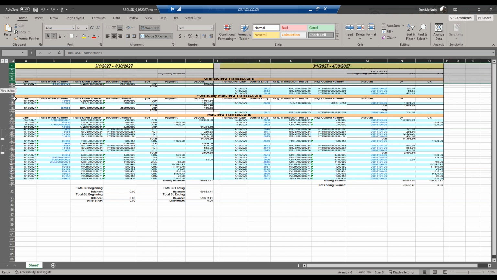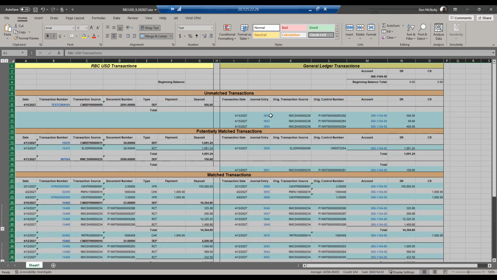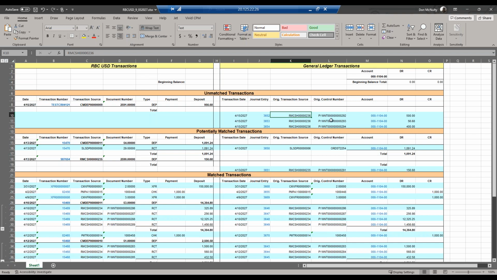Again, I don't know why this is making it so small, so it's hard to see, but let me just make this a little bigger so you can see it. See, these are cash receipts. So these payments, $293, $94.95, $900 and $956 is sitting in my general ledger, but it is not in my RBC transaction. So there's no deposit. Now there's the deposit. There's a deposit here of $958.